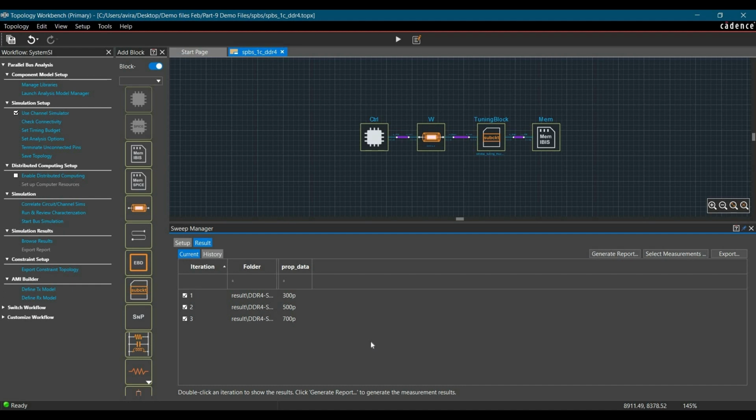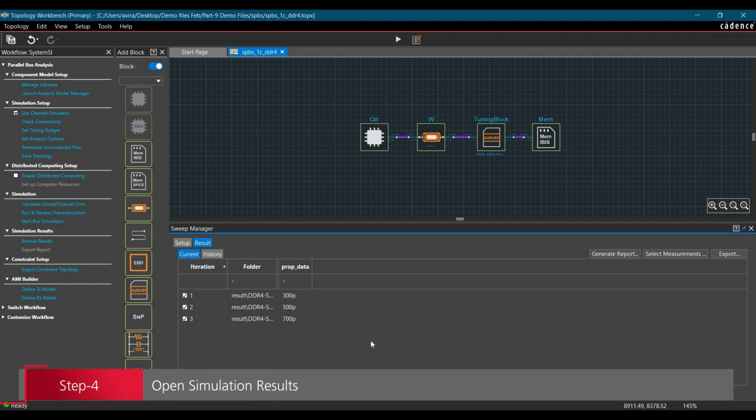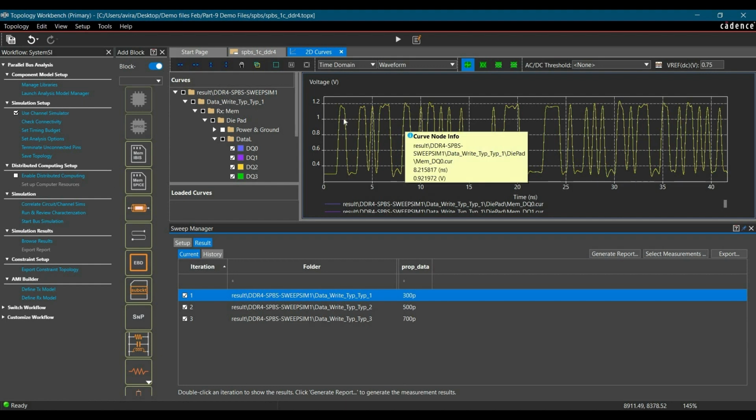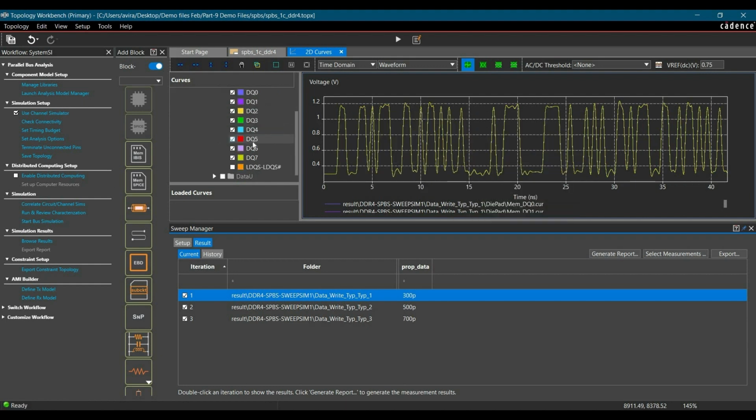Now in the next step, we are going to see the simulation waveforms. To do that, you have this folder ready. We'll just select that, just double click here and the SSI viewer will open. Now here we can see the waveforms for all the lower bytes of data and DQS signals. Alright. Now in the next video, we are going to analyze these waveforms, their eye diagram and generate reports.